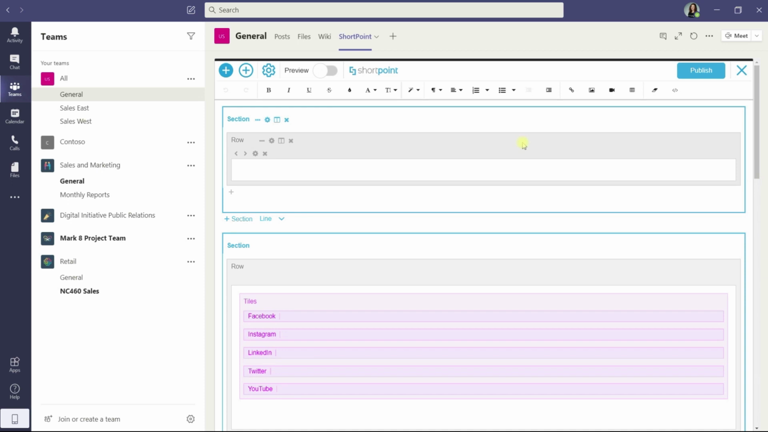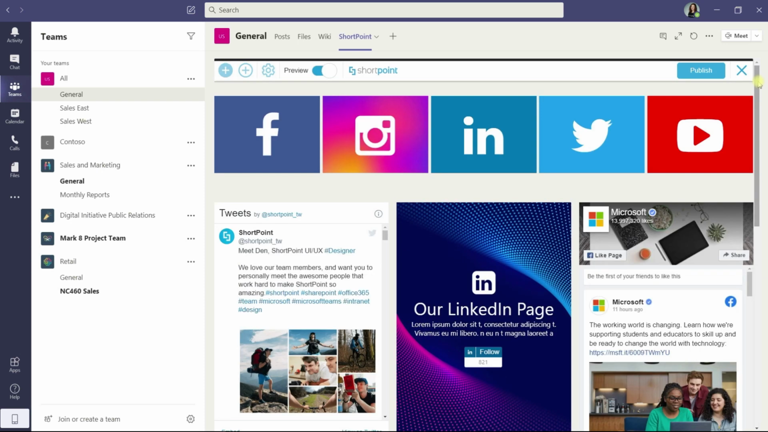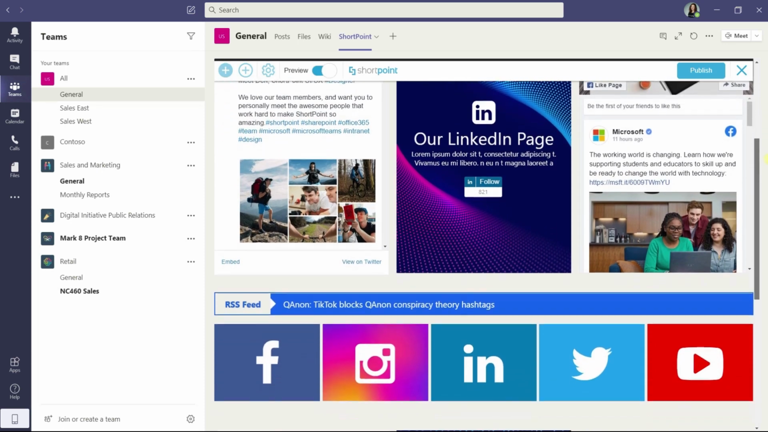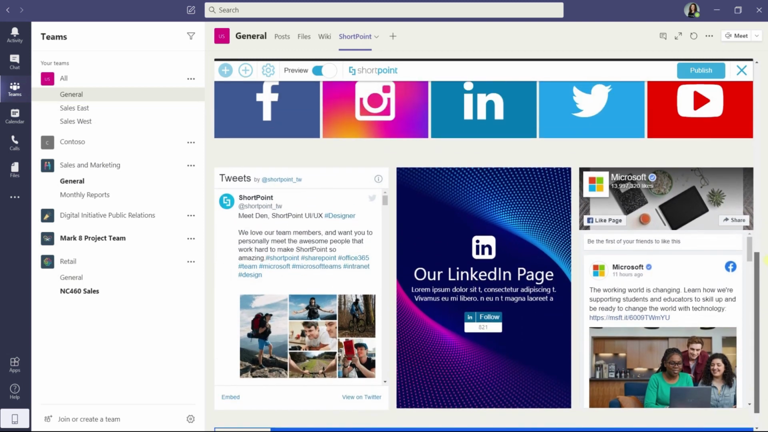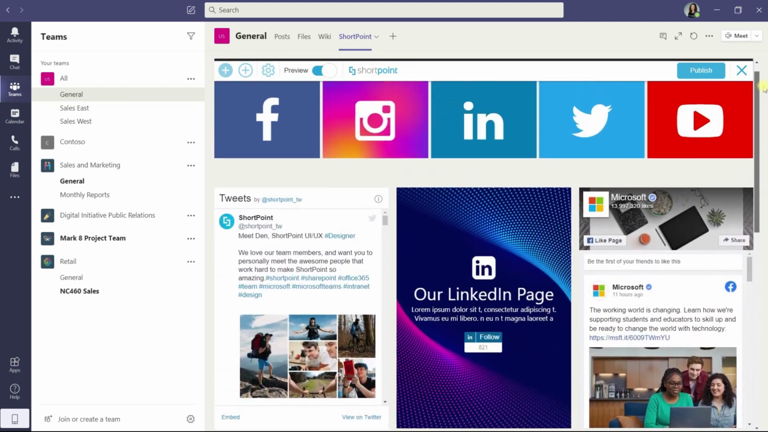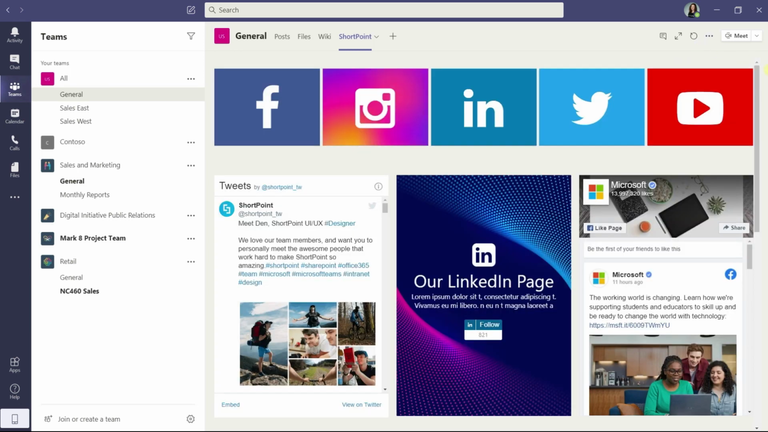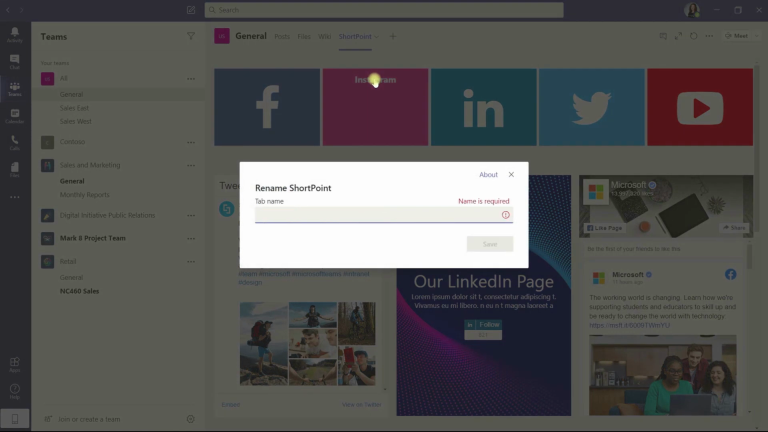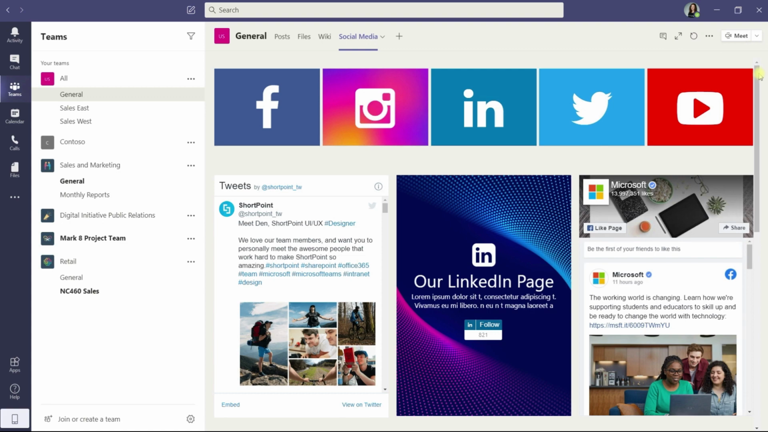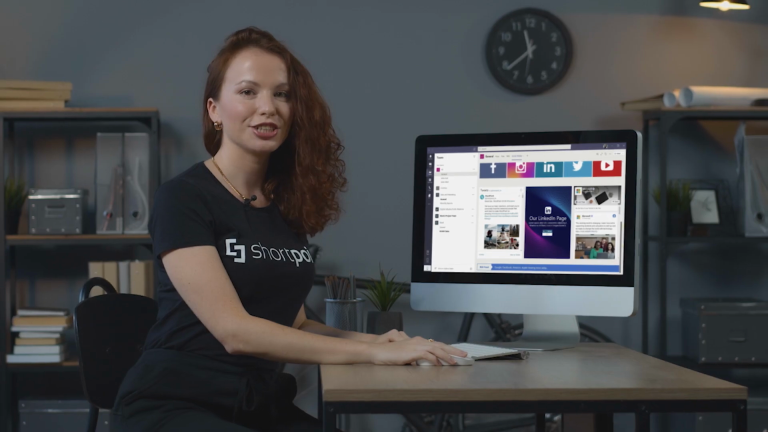I'm switching the main preview toggle on. Now I'm the only one who sees these beautiful changes. When I'm sure that I'm done with my edits and the page looks good, I can click Publish. After publishing, I'm gonna do one last important step. Rename the tab from ShortPoint to Social Media to make the tab name recognizable. We're done. Just like this, I can modify all other elements on my page to make it my own.